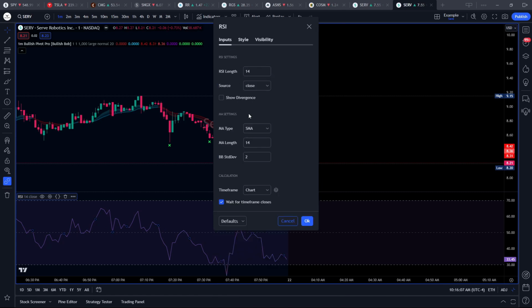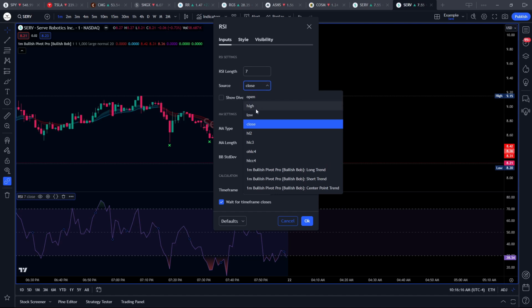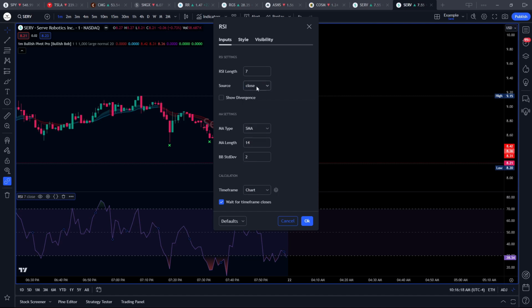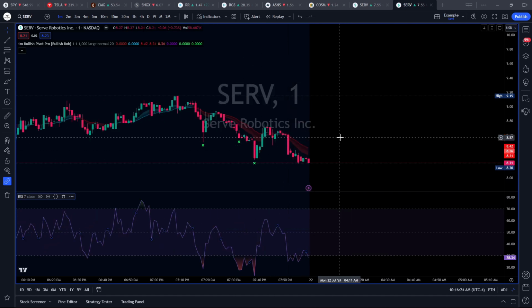So if you come in here, you can change settings in the RSI. Say you want to have this as a 7-day RSI, 7 close RSI. You can do that. You can do it to the highs, the close, whatever you prefer. Typically, I just leave it on the close there. And hit OK, and then we've made adjustments to that RSI. So that's really a simple way to add these indicators to your chart.